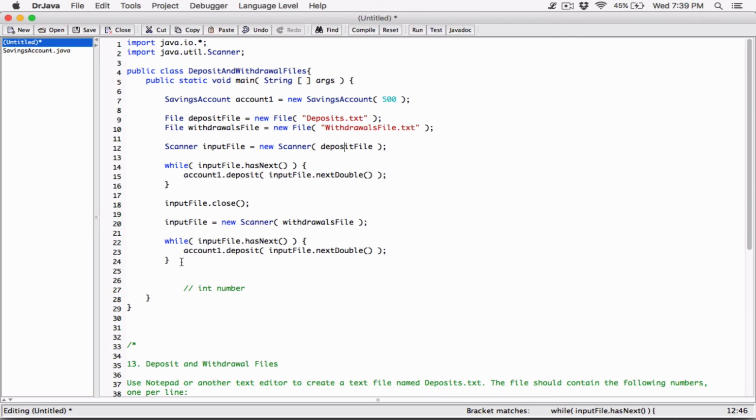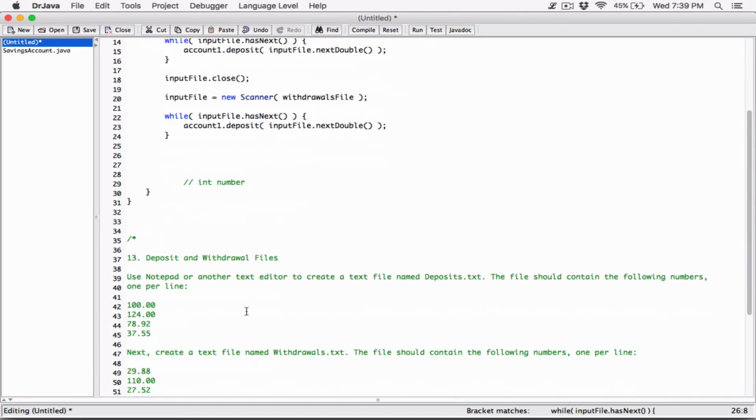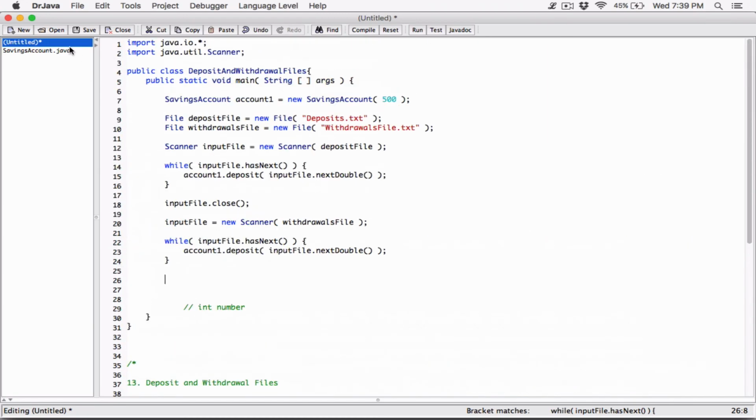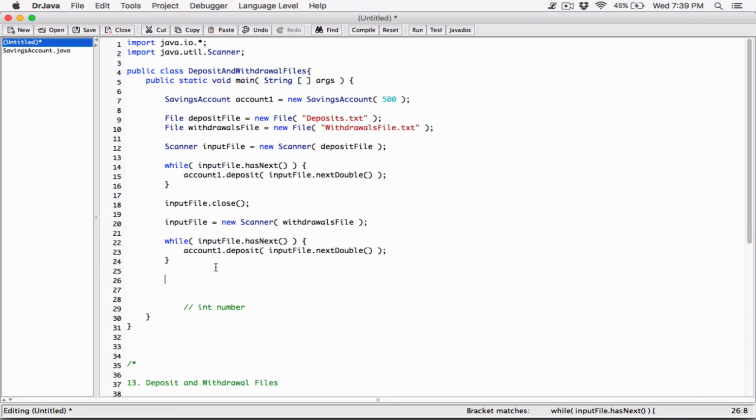So we are now referring to the withdrawals file over here. And when we're done reading, this time we don't want to deposit, because these are withdrawal values. So we want to withdraw from the account, and we have a withdraw method in our savings account class here. It takes in an amount and subtracts that from the balance. This time around, we don't want to deposit, we want to withdraw. It reads the next double, withdraws from the balance, checks to see if it has a next line, reads the next double, and then withdraws from the balance, and so on and so forth.